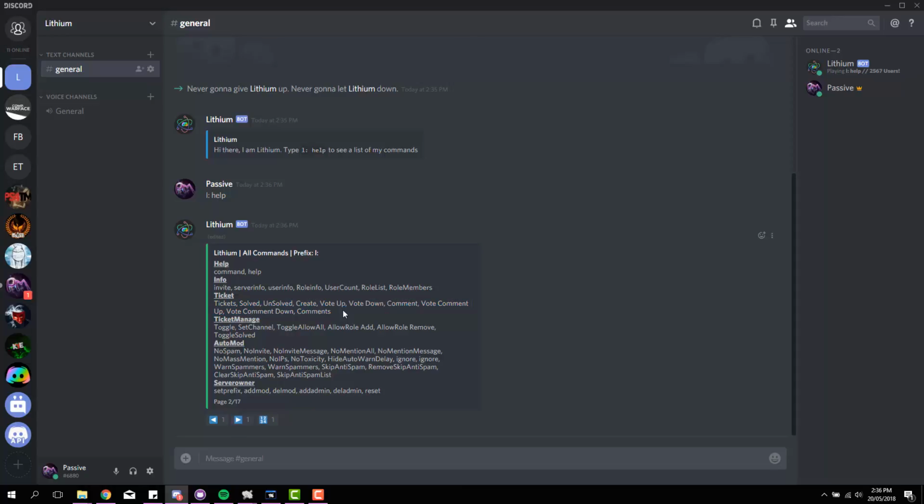Then we've got ticketing, which is basically, say your server admins want an easy way for users to submit issues with the server and that sort of thing. You can use the ticketing modules to set up tickets and have users vote on different things.